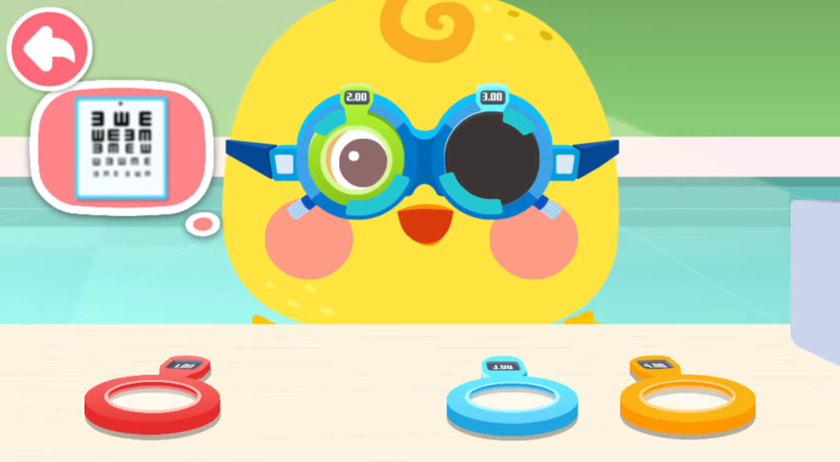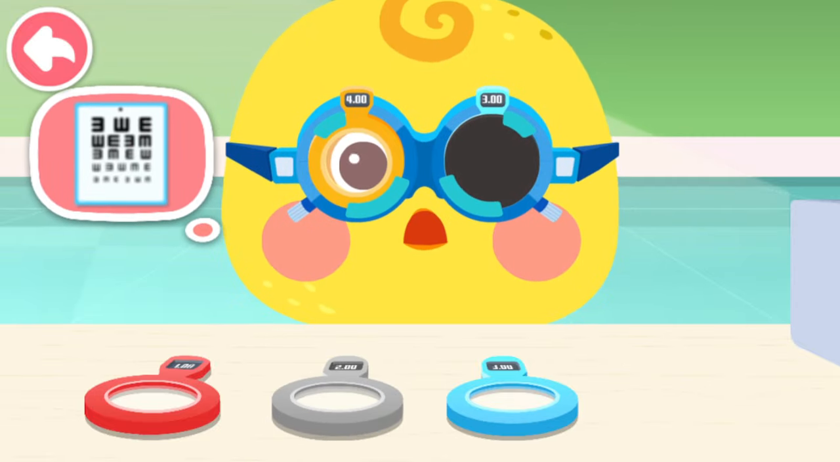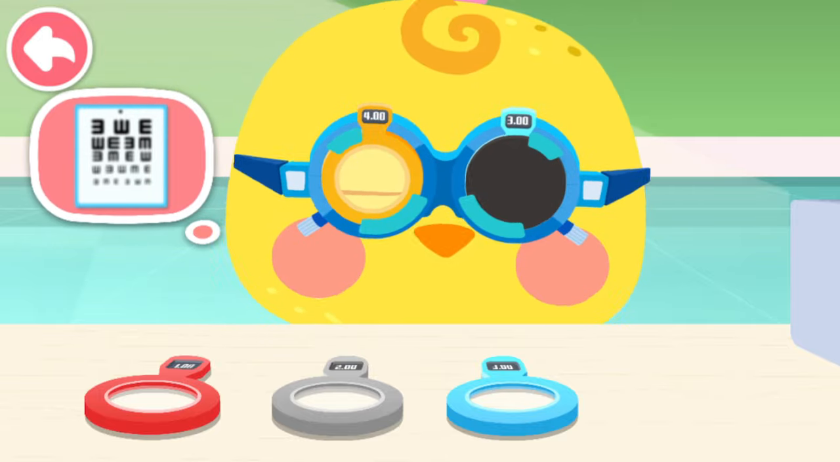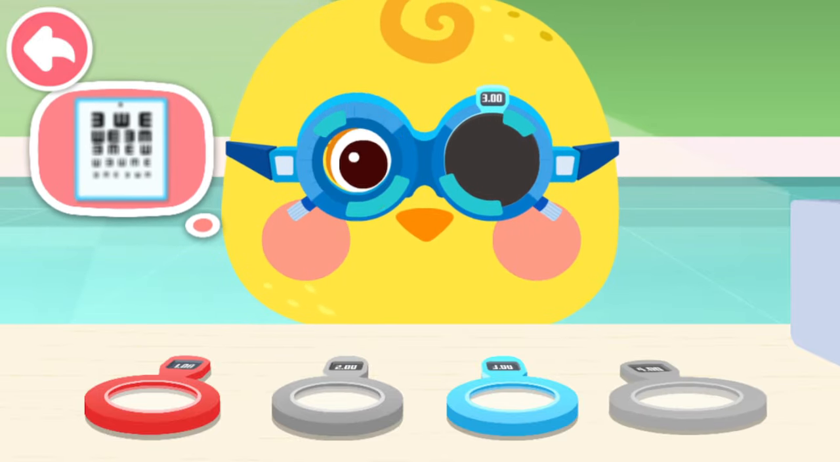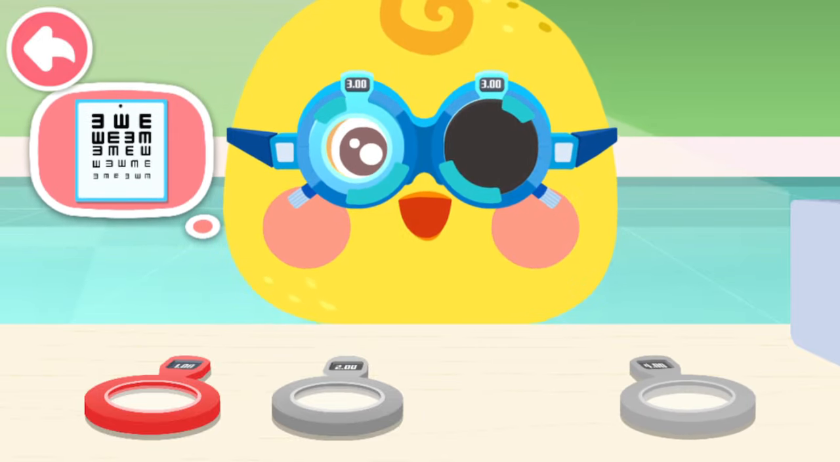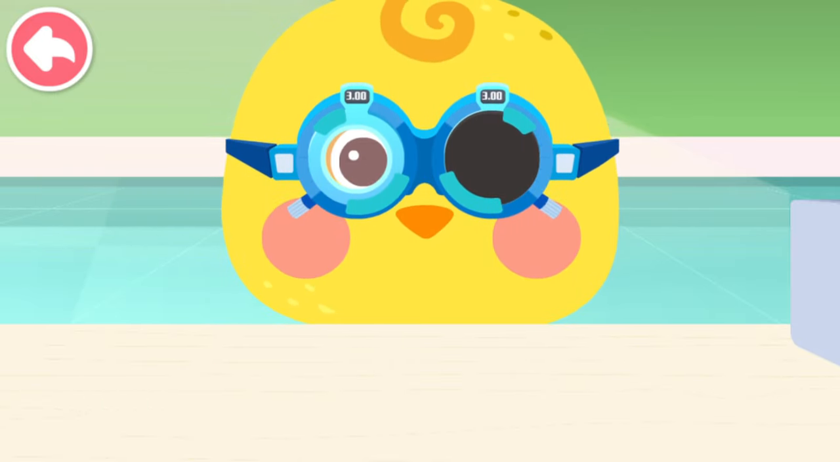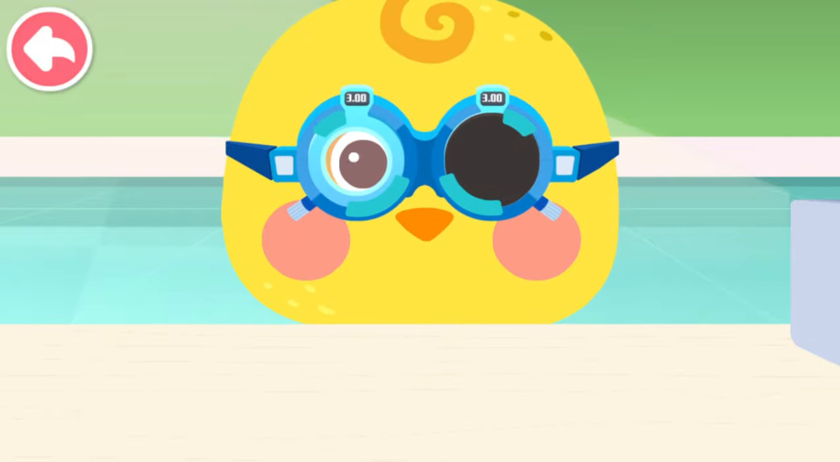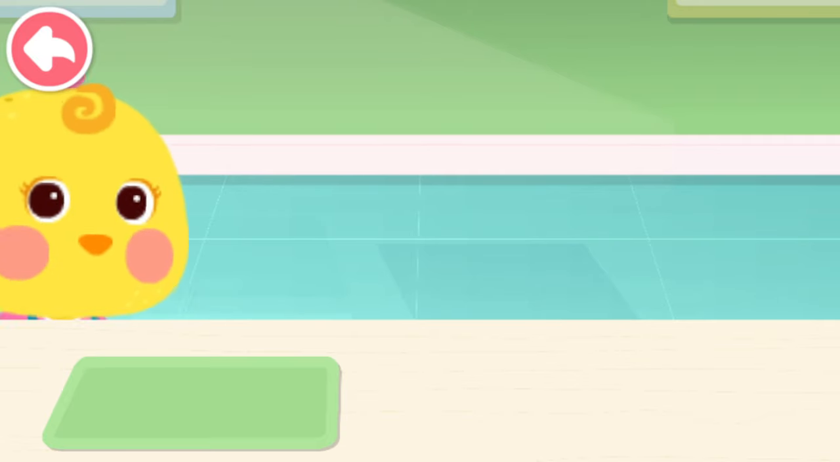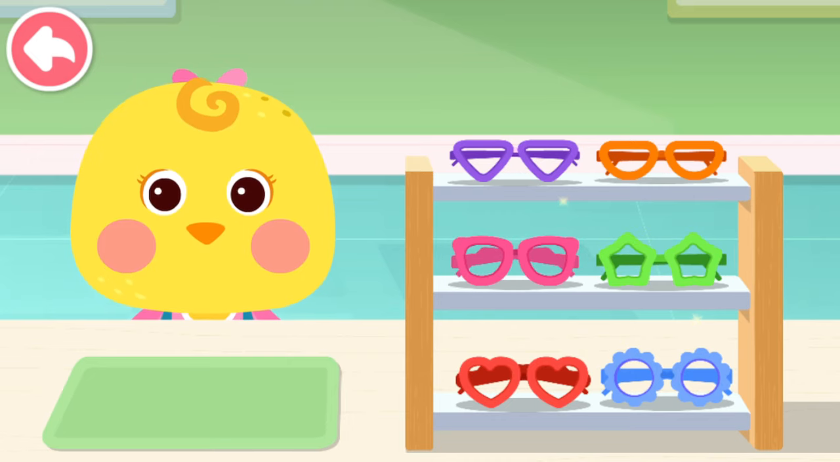It's so blurry. I can't see it clearly. I can see it clearly. The measurement is correct. Let's get a new pair of glasses. So many pretty frames. Which one do you want?